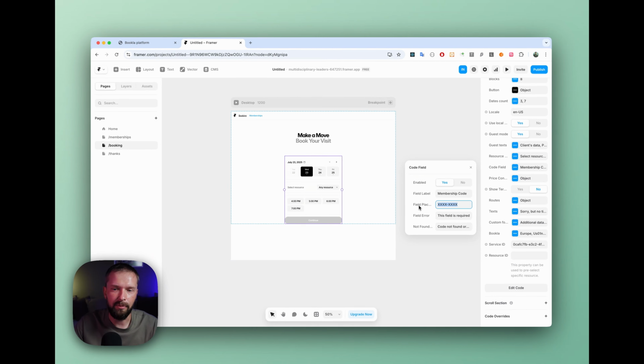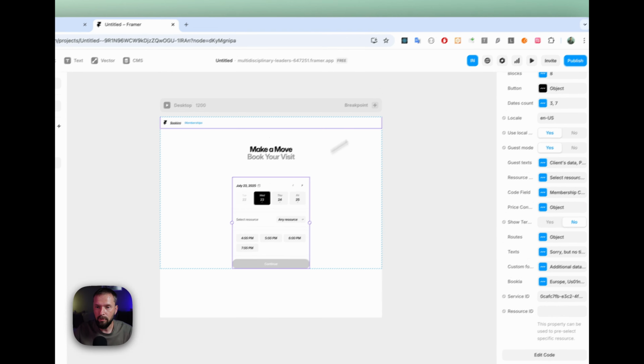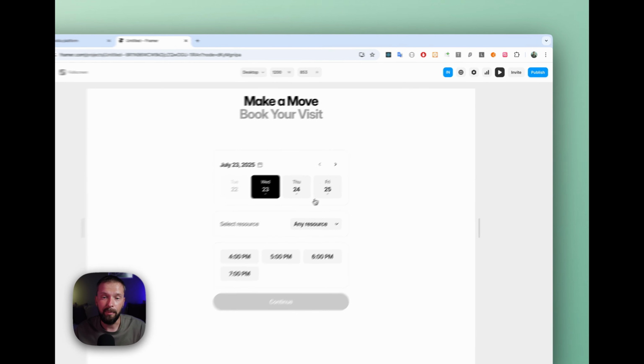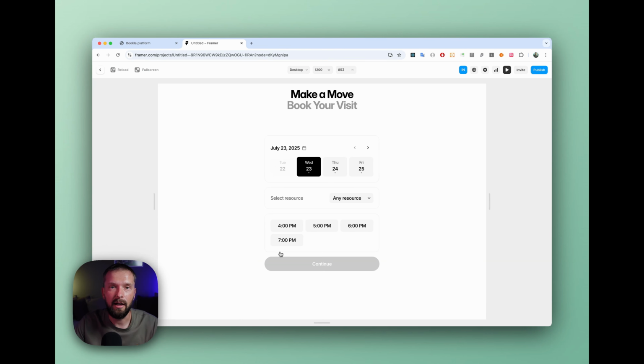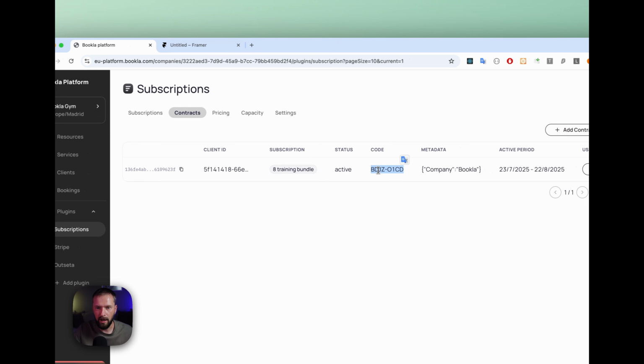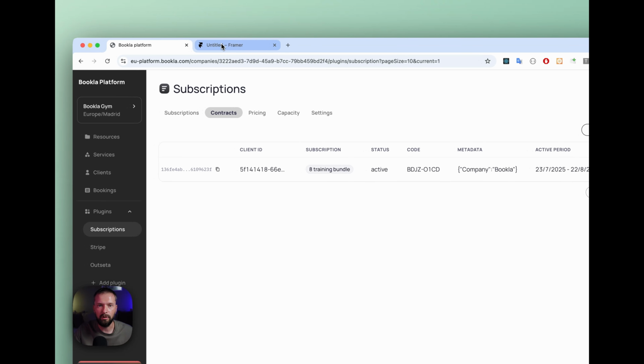You can also change the placeholder and some error text, but by default you don't need to do that. So, now let's run our component and check how it works. By default, we don't see any code field here, but when the user selects the time, the membership code appears. And let's just enter the code from our contract here, because we can have access to all the codes from all the contracts.